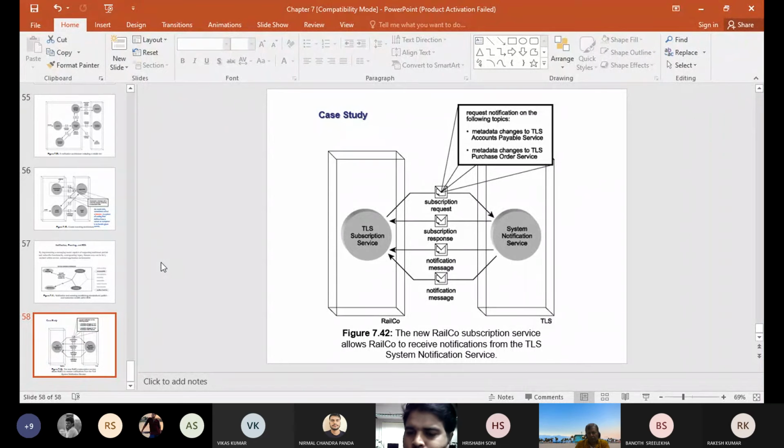First you have to request and you will get a response of subscription message, then notification will come to the RELCO. So here the request notification is on the following topics, that is any metadata change to the TLS account payable service or any metadata change to the TLS purchase order service. So the notification will come from the system notification service of TLS. Okay, so these are some parts with our web service.